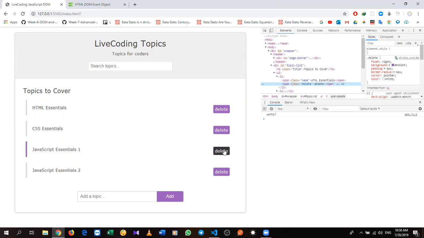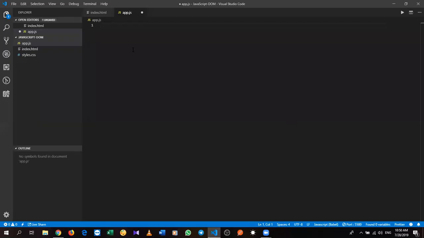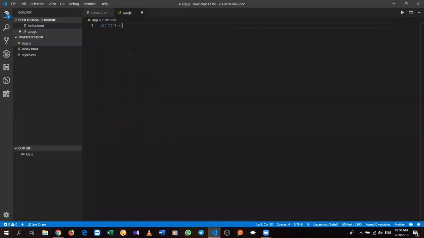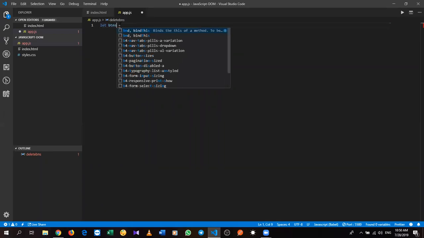So we need to select all of them maybe. Or yeah, we can do query selectors. Query selector all, it would get all of them. So let's start with them. So let buttons, delete button or buttons. Let me write delete buttons. I'm gonna make buttons. It's also clear button.